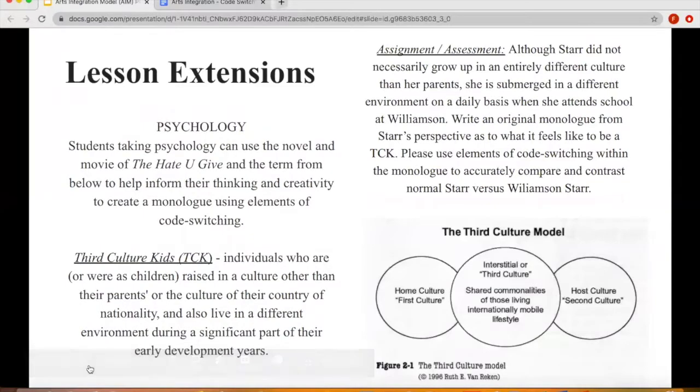Lesson extensions. So you can use The Hate U Give in a psychology class as well. So the students can use the novel and a term that is frequently used in psychology, which means third culture kids, or TCK. And that basically means individuals who are or were as children raised in a culture other than their parents or the culture of their country of nationality, and also live in a different environment during a significant part of their early development years.